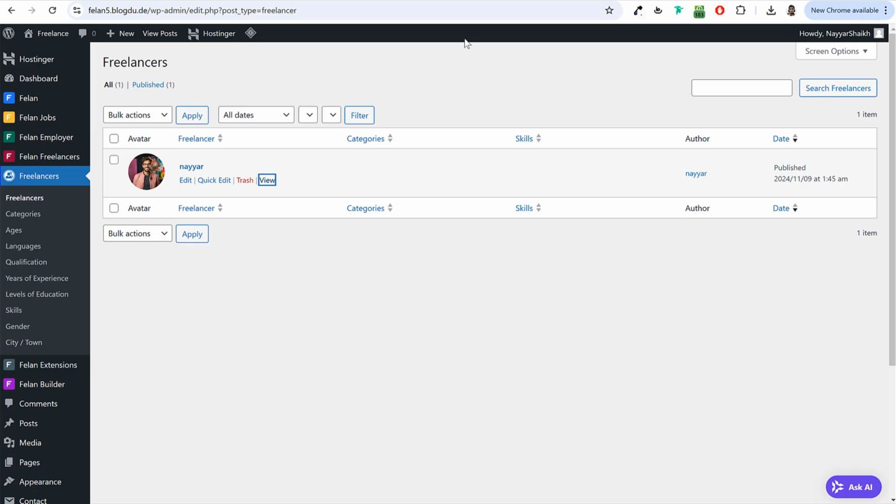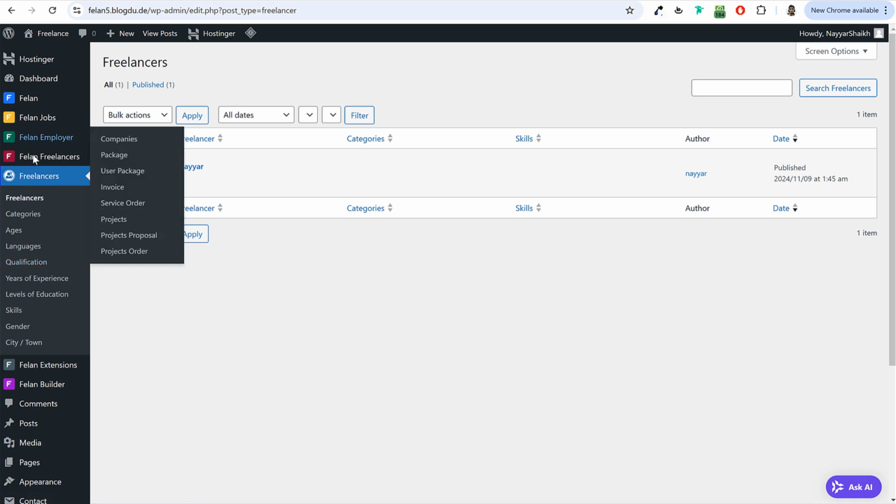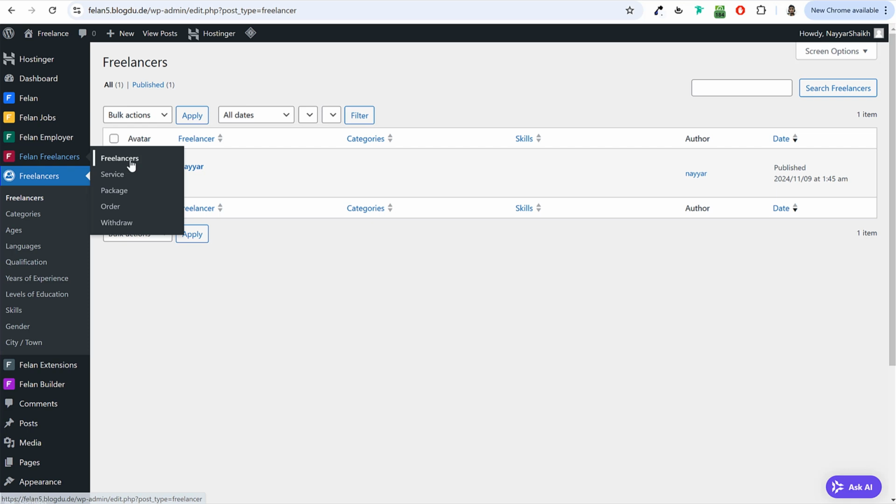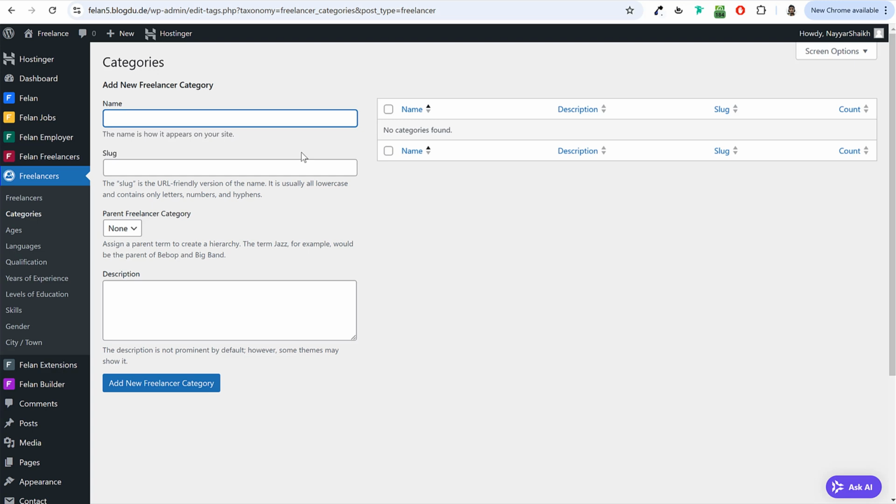For that, again, come back to your dashboard. Now over here under freelancers, you will see categories, age, languages, all these options. If you're not seeing freelancers, you can hover over this Felan freelancers, click on freelancers, then you will see these freelancers options. Now first let's start with categories. So I'll click on categories. Now categories for freelancers and services will almost be same.